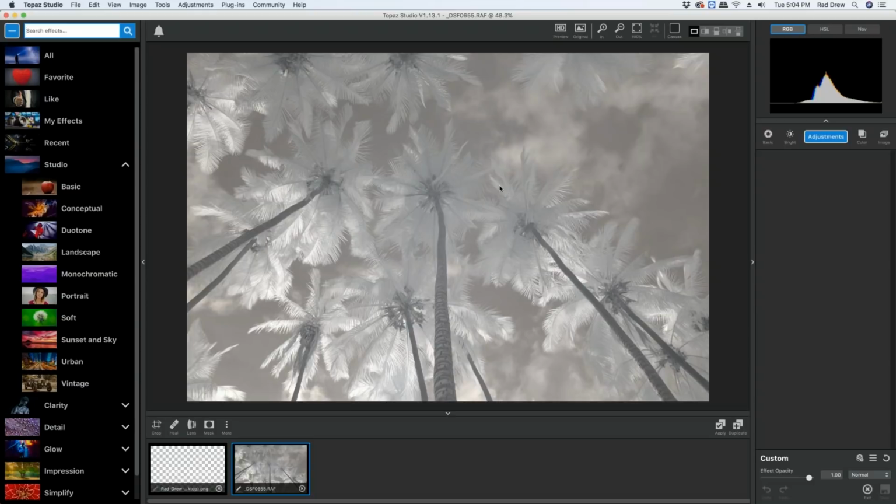So without any further ado, I'm just going to jump right in here. Just a quick tour around the screen here. I know some of you are new to Topaz Studio. What we're looking at is the Topaz Studio photo editor interface. All of the adjustments and effects from Topaz, almost all of them, run through Topaz Studio.